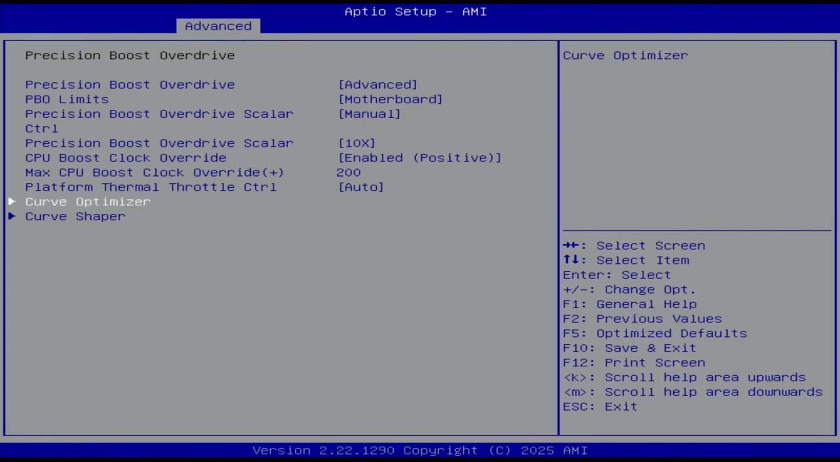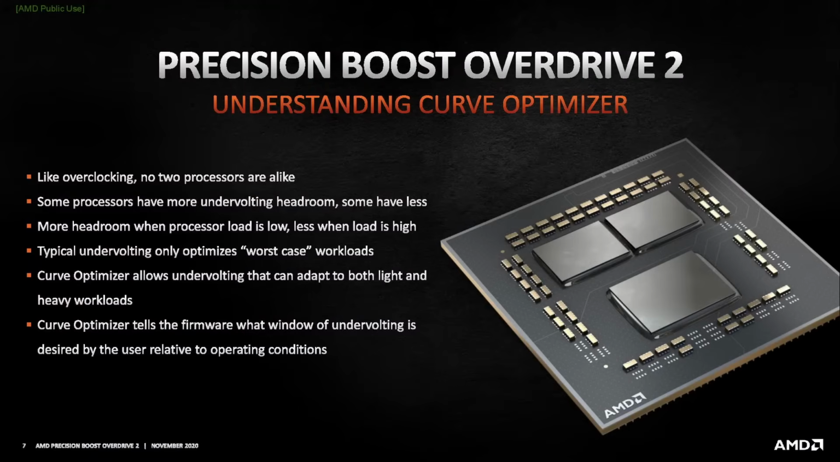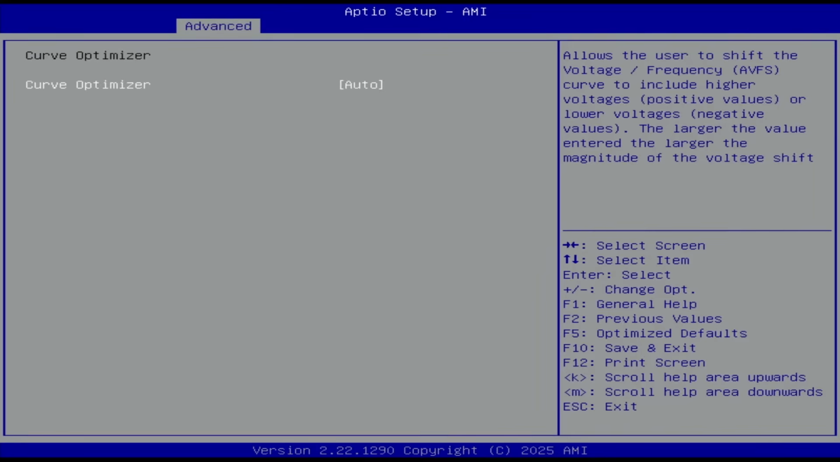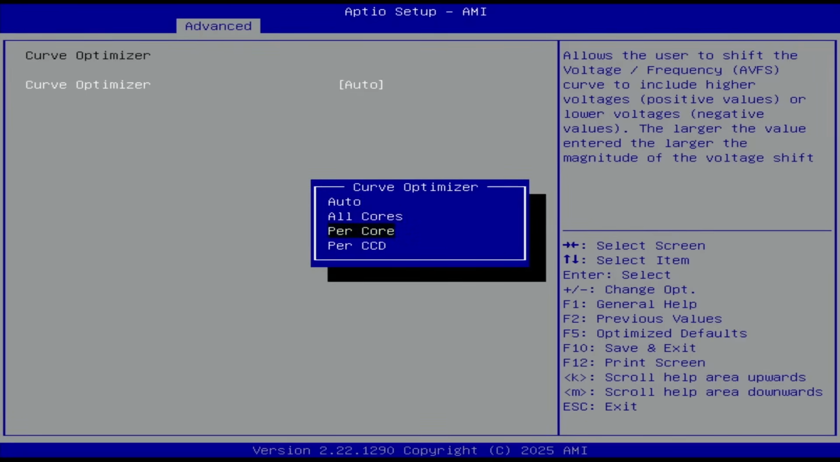Enter the Curve Optimizer submenu. Here's where the real magic happens, as Curve Optimizer allows us to fine-tune the VF curve for each core in a positive or negative direction. On Ryzen Threadripper 9000 processors, we can set the Curve Optimizer for all cores, per CCD, or per core. Set Curve Optimizer to Per CCD.